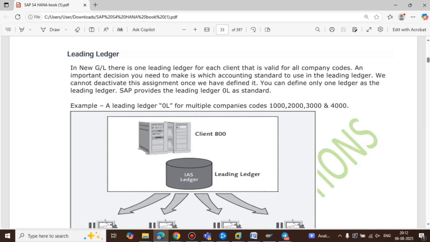As I told you, under this ledger concept, we have two main ledgers: the leading ledger and the non-leading ledger. All the financial postings will go to this 0L. The leading ledger is denoted by 0L. And then we have the non-leading ledger. I'll tell you why we have it. As I told you, if you have to prepare financial statements for multiple countries, that is when the concept of the non-leading ledger comes into place.